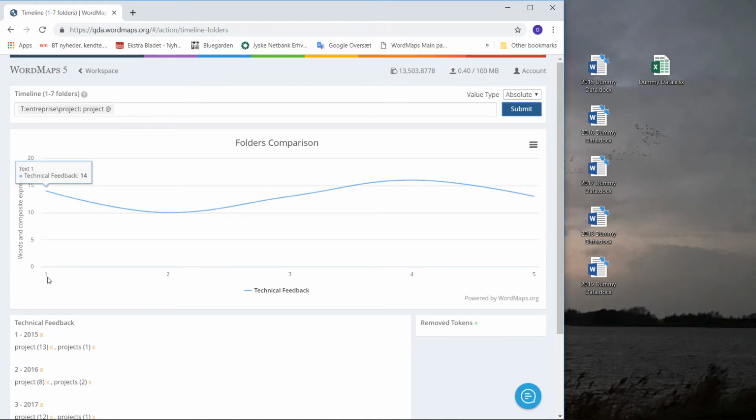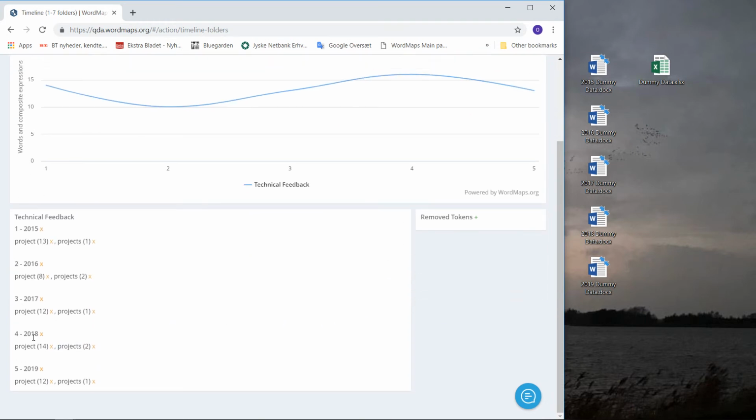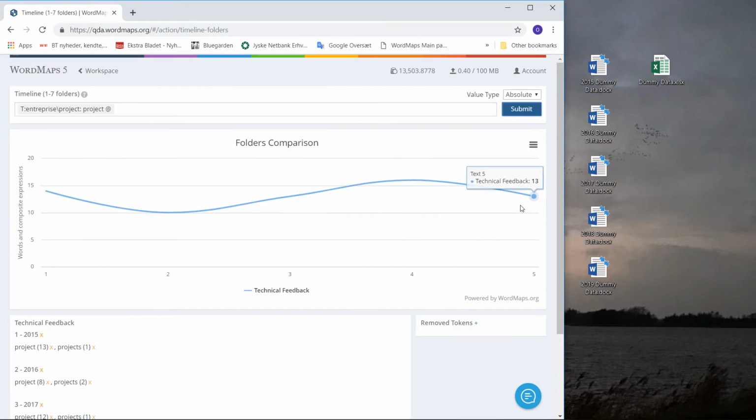We see that in 2015, the first year, project or projects are mentioned 14 times. A little bit less in the next year, a little bit more in the 3rd year, and again a little bit more in the 4th year. So we have here in 2018 there are 16 references, and 13 in 2019.